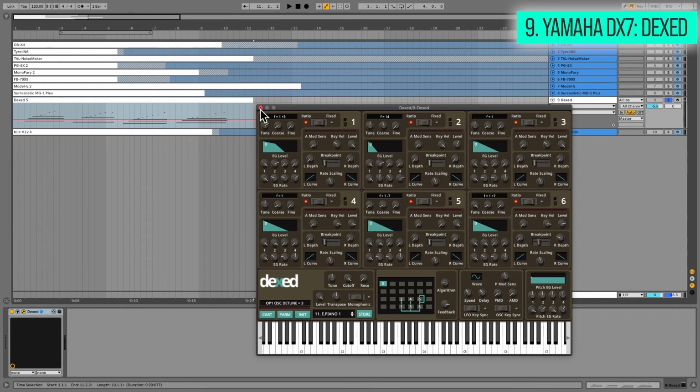So let's play the most iconic preset from this synthesizer, the E-Piano 1, and everyone basically recognizes this patch.